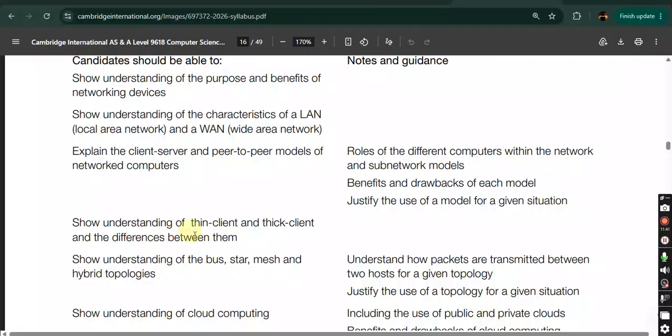The next part that we have here is to show understanding of the bus, star, mesh and hybrid topologies. We had learned the client-server model and the peer-to-peer model, and how they are connected together. But in a small LAN, the topology is the architecture and the way devices are connected, through wires. Which one comes first and how are they connected? We'll see what they mean by topologies.